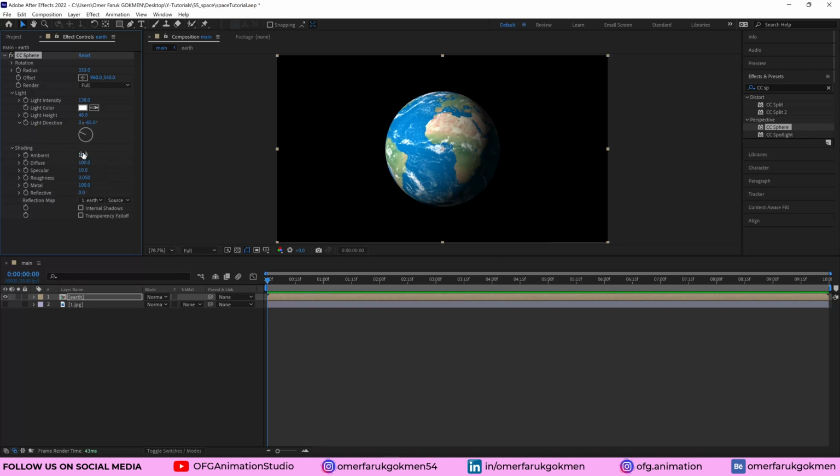Come again to the shading. This is the ambient. You can increase or decrease it. And this is the diffuse. Roughness. Specular. So specular means the shining area. You can increase or decrease it. Yes, that's okay. This is the reflective. So there is a reflection, as you see, when we increase the parameter. Okay, that's good enough, I guess. As I told you, you can play around with these settings and create according to your wish.